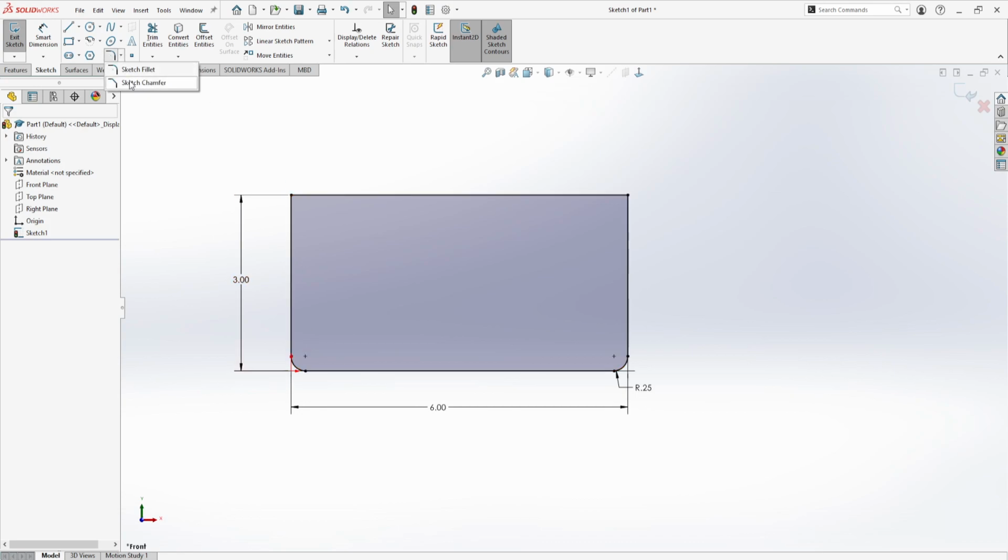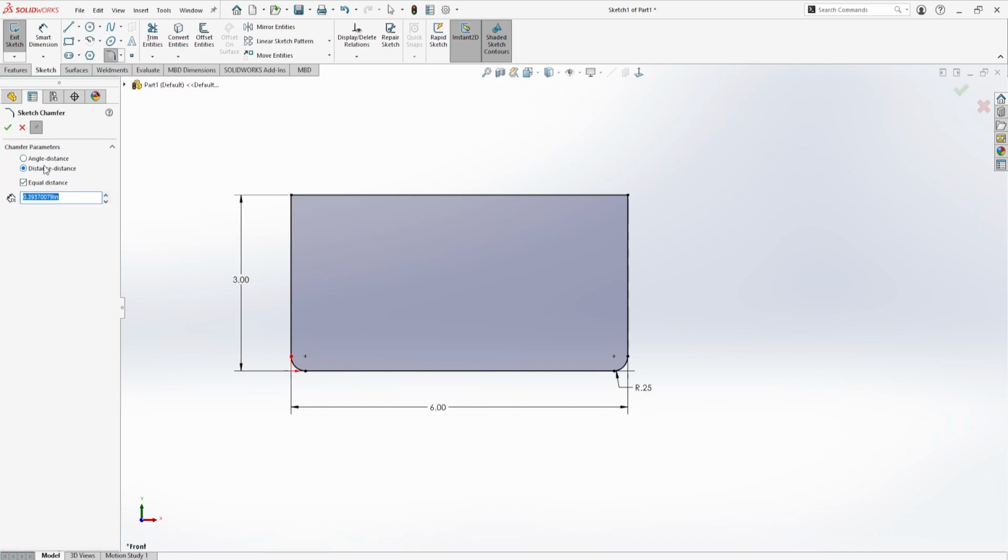The other thing we can do is sketch chamfer up here. This little drop down arrow is how you get to it. You can either do distance. So if your chamfer is right here, you can specify this distance and this distance. You can specify whether they're equal by unchecking or checking this box. You can also do angle and distance.